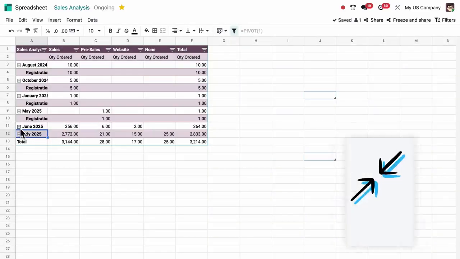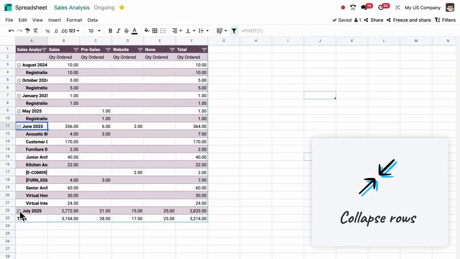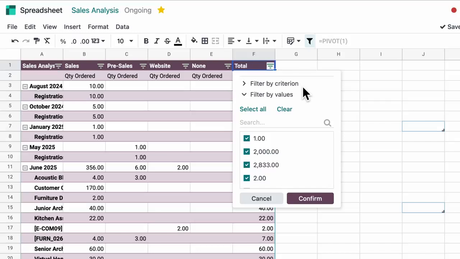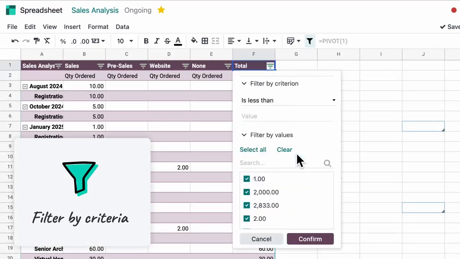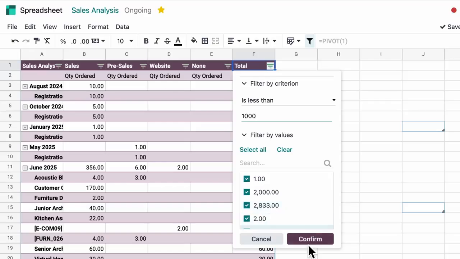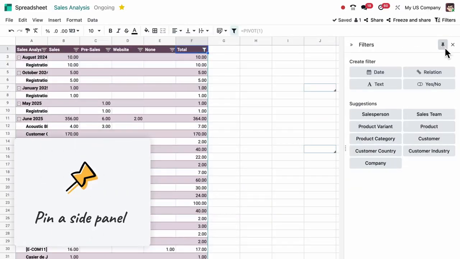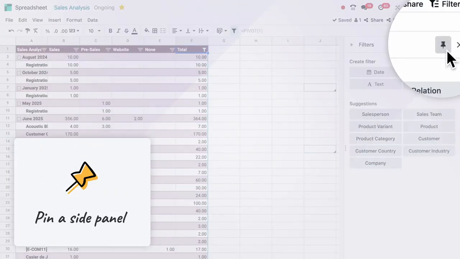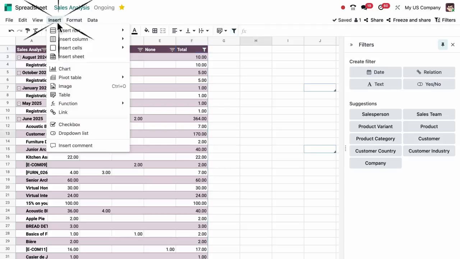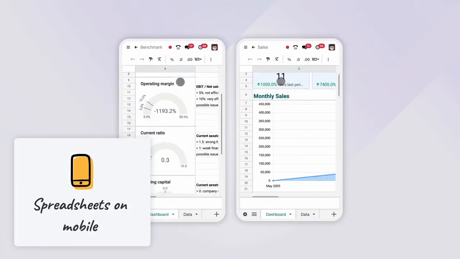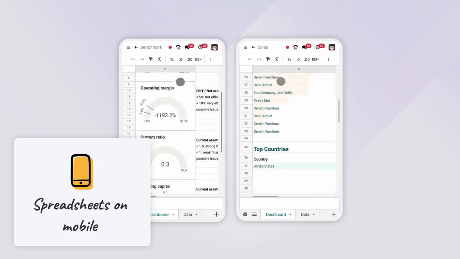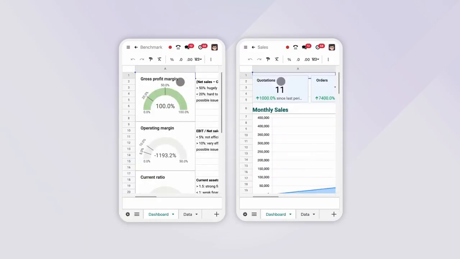Moving on to spreadsheets, we can now collapse and uncollapse rows and columns in dynamic pivot tables and filter numbers by criteria. We can also pin side panels now, which allows us to work simultaneously in different panels. Last but not least, spreadsheets are now fully usable on mobile devices.